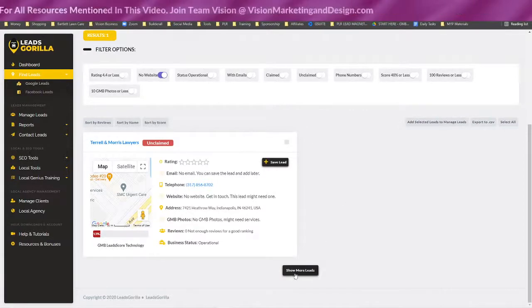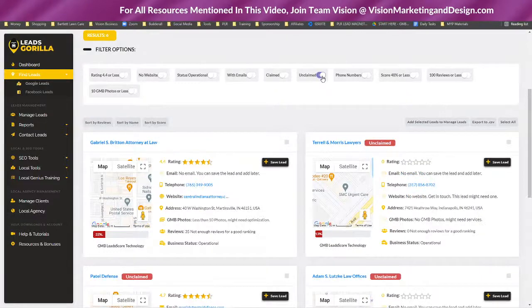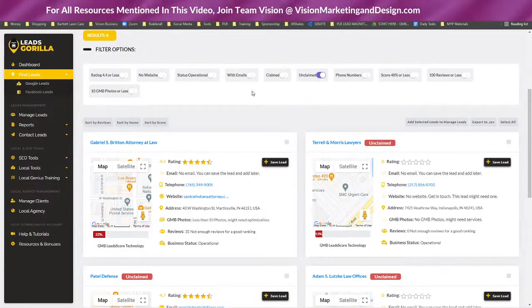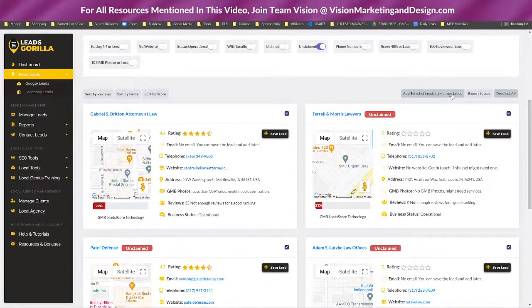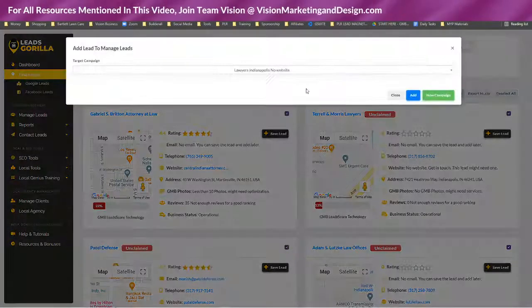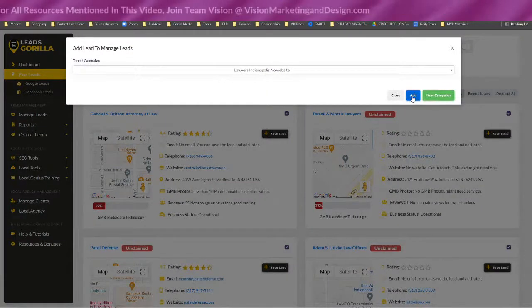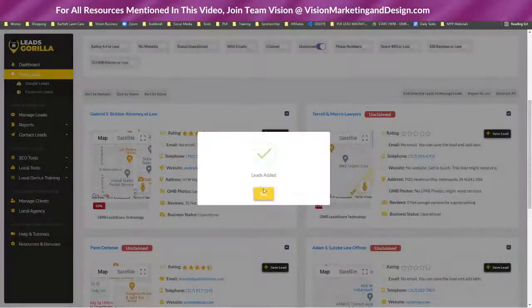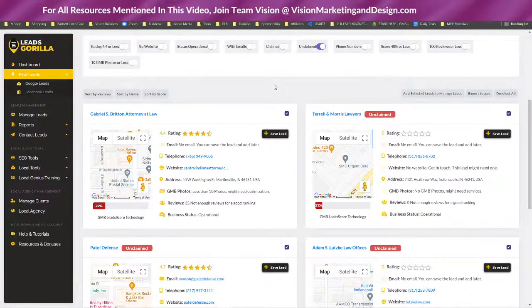And let's see, maybe this time instead of no website, we just want to look for lawyers who have unclaimed businesses. Okay. So now I've toggled that on, and we have 6 results. So that's really good. So let's go ahead and select all. And I want to add all of these to my leads. Okay. So I'm just going to click here and let's add them. Let's go ahead and add them to, we'll just start a new campaign. Oops. I just added them to that campaign. Okay. So anyway, we added them to that campaign.